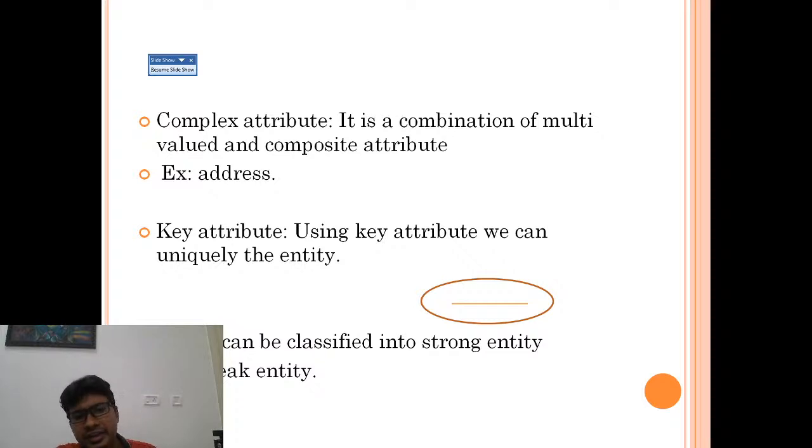Now, an entity can be classified into two types. One is strong entity, another one is weak entity. Then you can ask me, sir, strong entity means a big rectangle will be there, weak entity means a small rectangle is there. No, not like that. An entity, when I will call it a strong entity, means it consists of a key attribute.